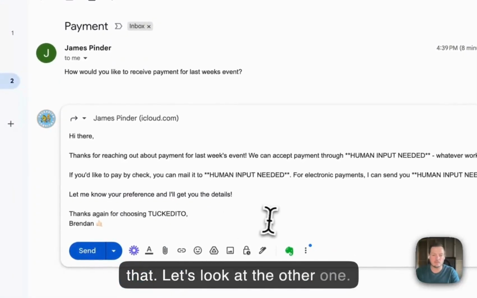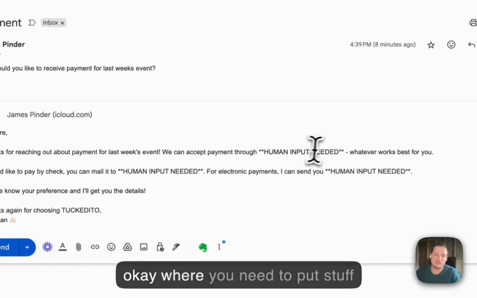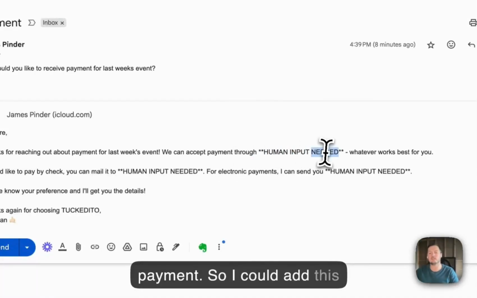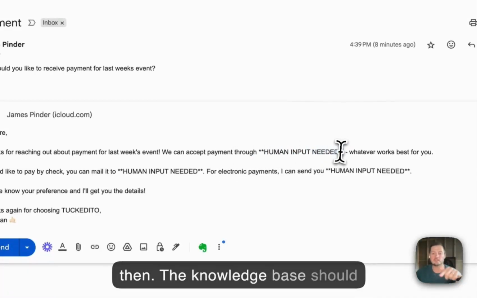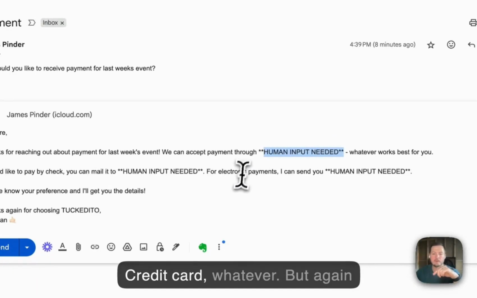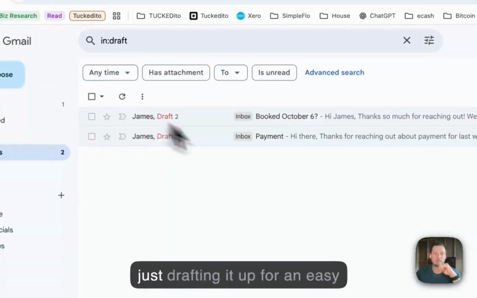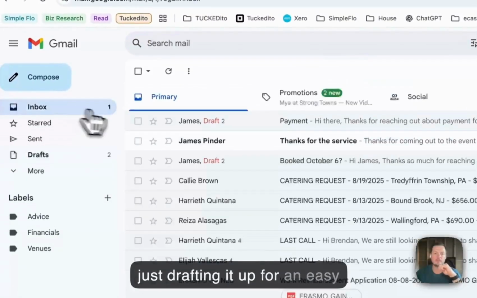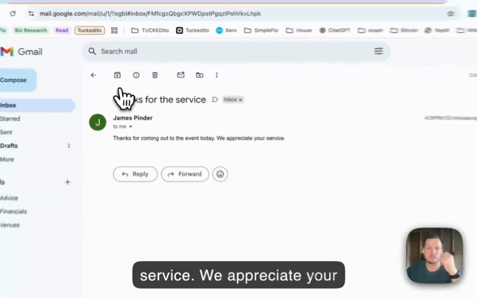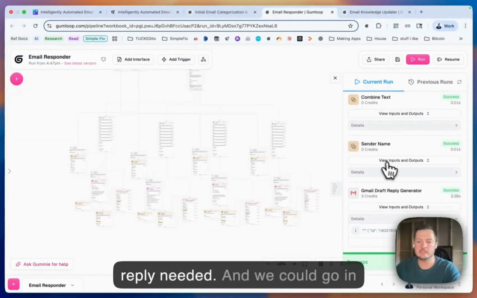Let's look at the other one. So again, a couple human inputs needed. It's telling you just, okay, where you need to put stuff in. We're going to set payment. So I could add this then. The knowledge base should catch this when we update it. Credit card, whatever. But again, just drafting it up for an easy reply. And then, thanks for the service. We appreciate your service. That was, I guess, a no reply needed.